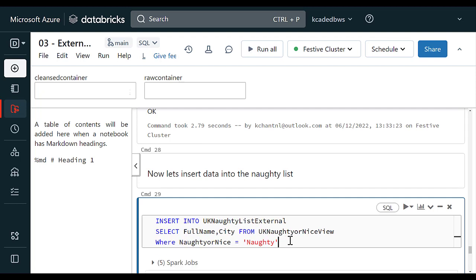So there you go. In this particular section, I've shown you how you can use a data lake to have a nice consistent list of all the presents that need to be delivered, and also how to generate the naughty list for Santa.